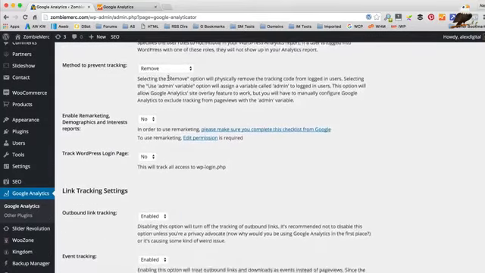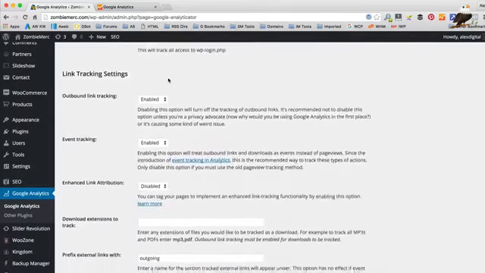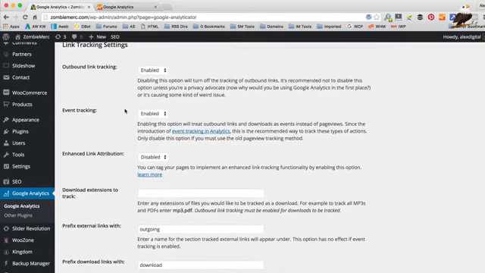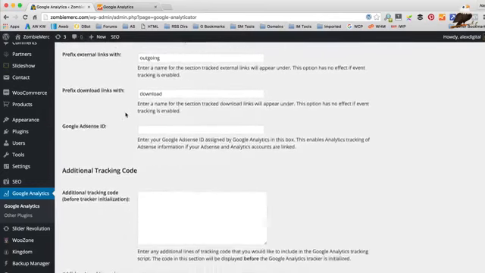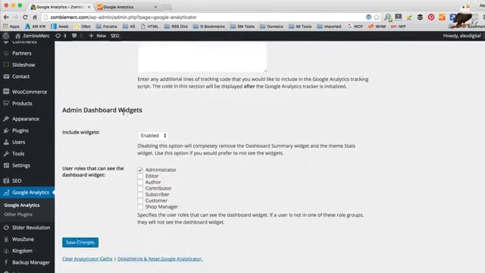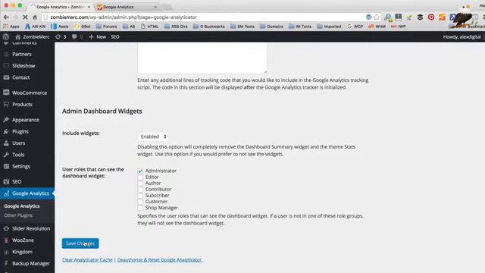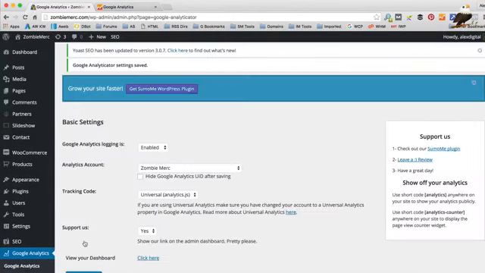Let's just see if there's anything else that you need to do straight away. It's good to leave all this stuff on, like event tracking. That's handy. And there we go, click Save Changes. So now we'll start getting some information coming into our Google Analytics account from this point forward.